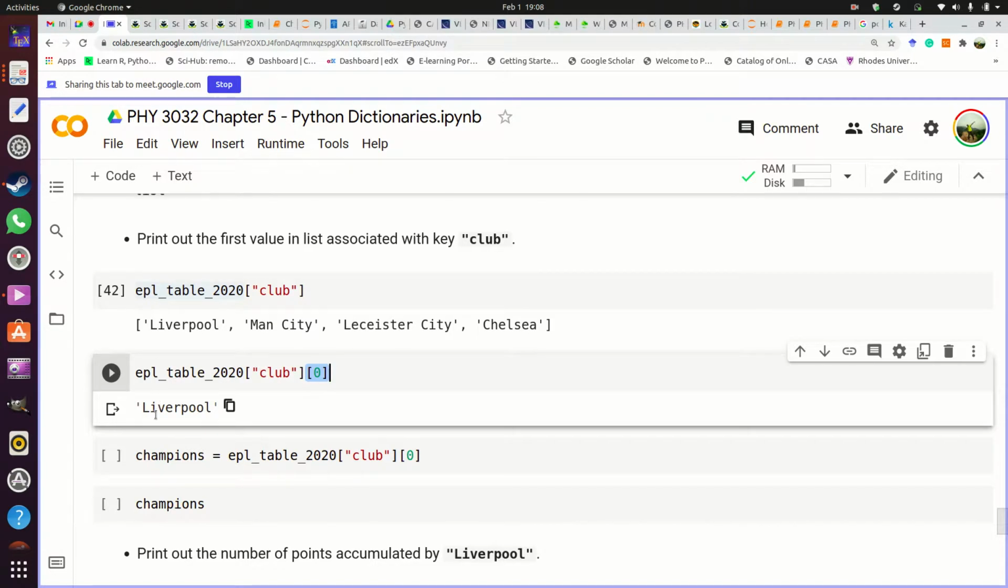Is it indexing? No. Slicing? Slicing, you need to put a colon. This is what's known as subsetting. You remember the word subsetting? Yes, subsetting. This is what we learned.